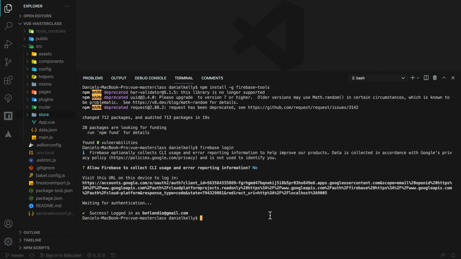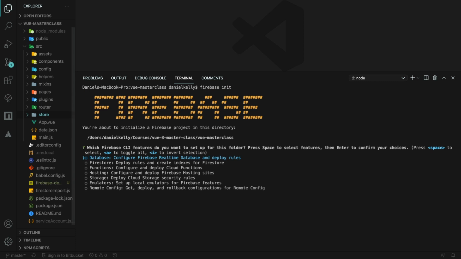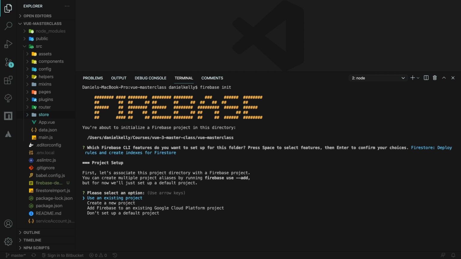After logging in, we have to associate our application with the Firebase project. To do that, we will run firebase init. We are asked here which CLI features we want to use. You can select features by navigating up and down with the arrow keys and using the spacebar to select an option and hitting enter to confirm your choices. I will pick only Firestore for now. We can easily add new features later by running firebase init again.